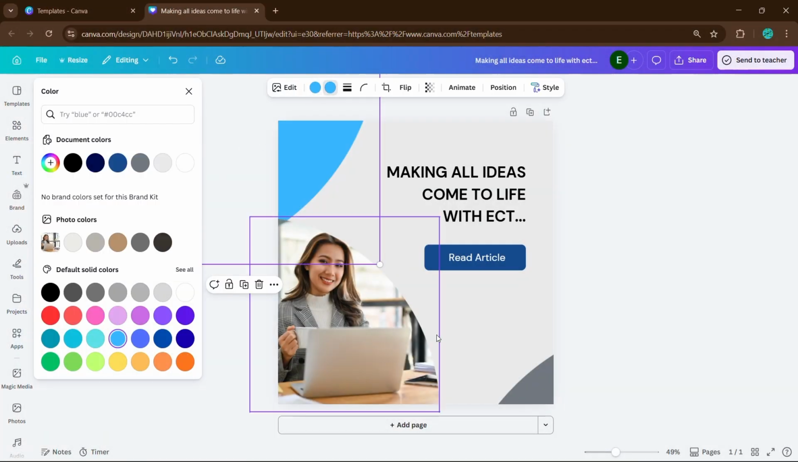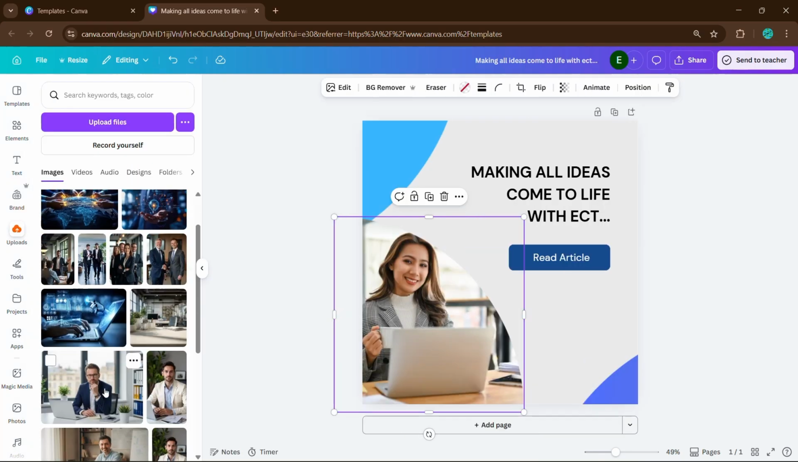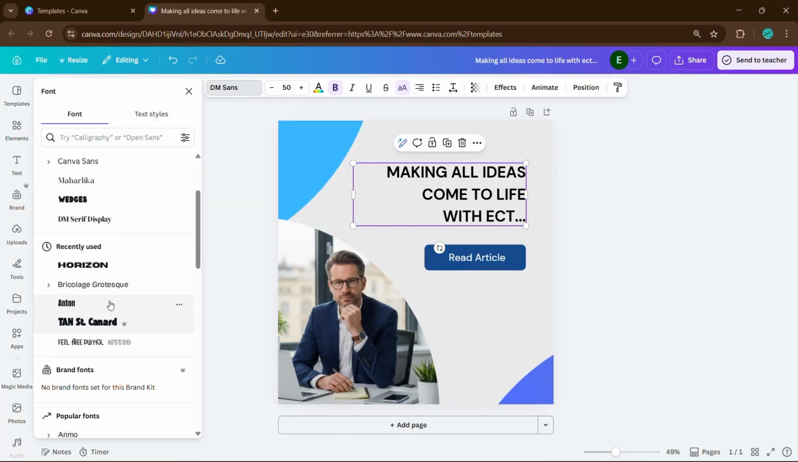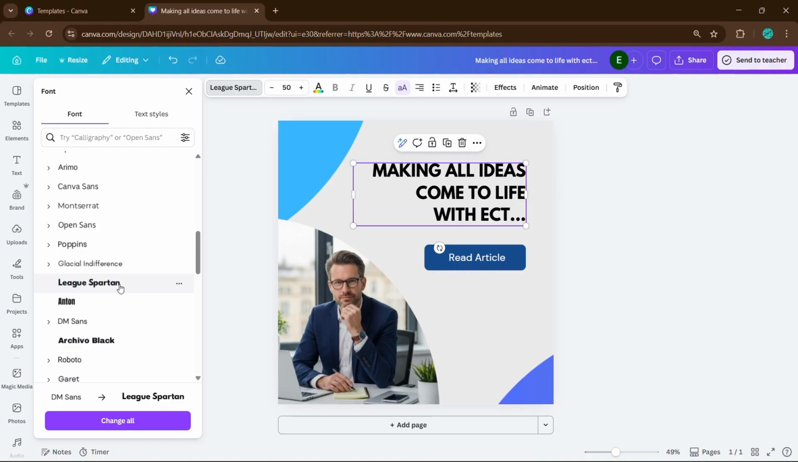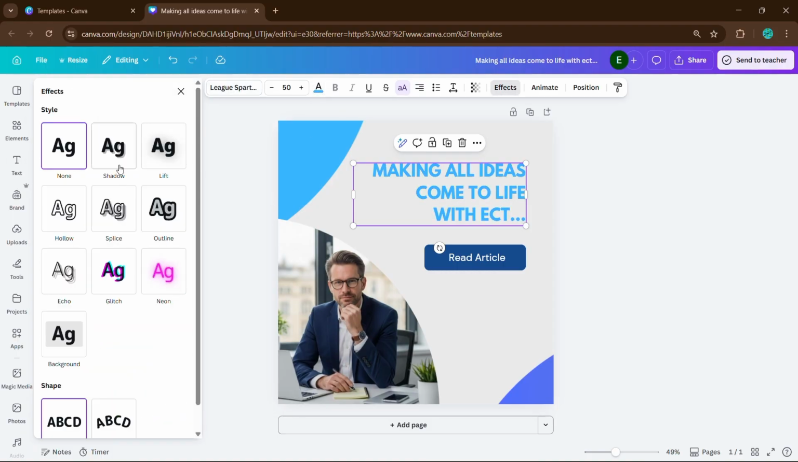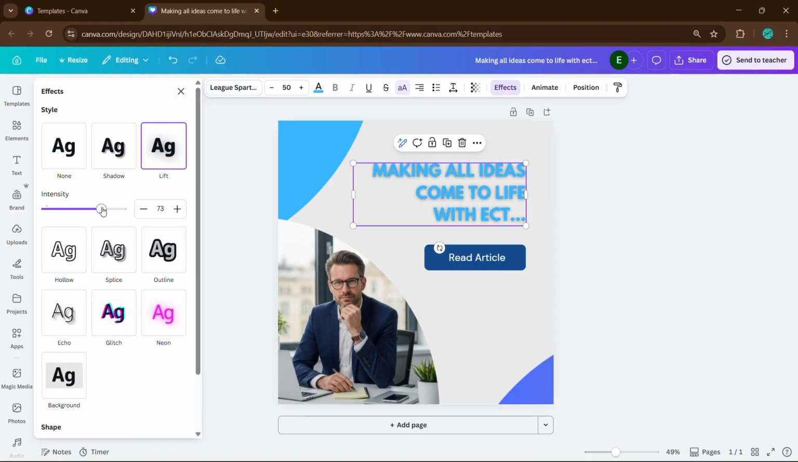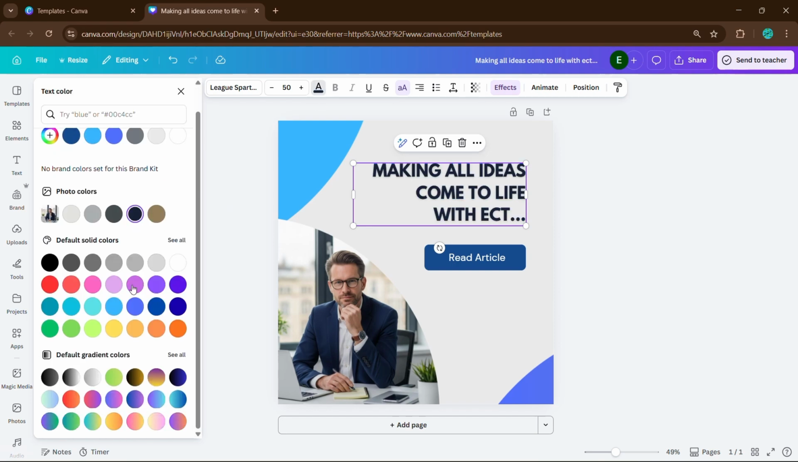You've just created a professional LinkedIn graphic in Canva in only a few minutes. With clean layouts and clear messaging, you can create posts that look polished and help you stand out on LinkedIn.